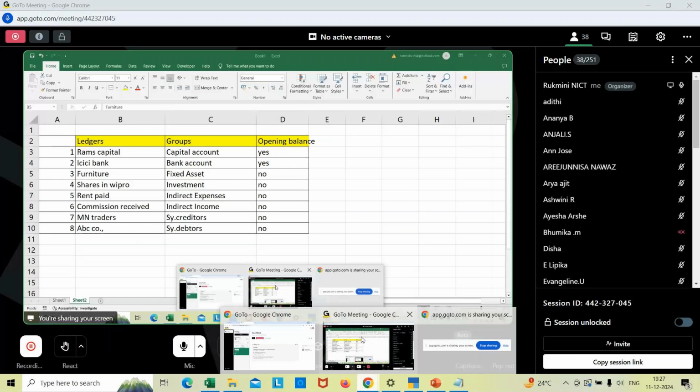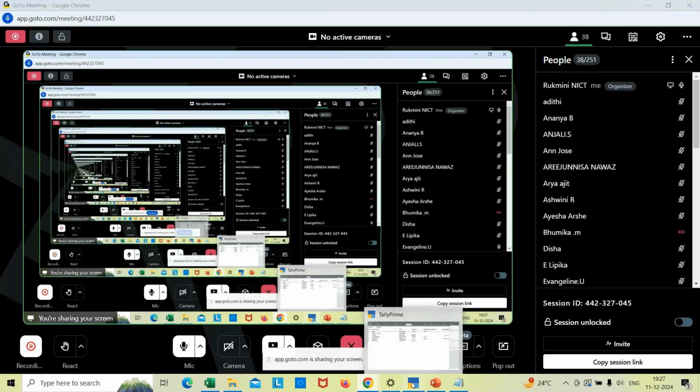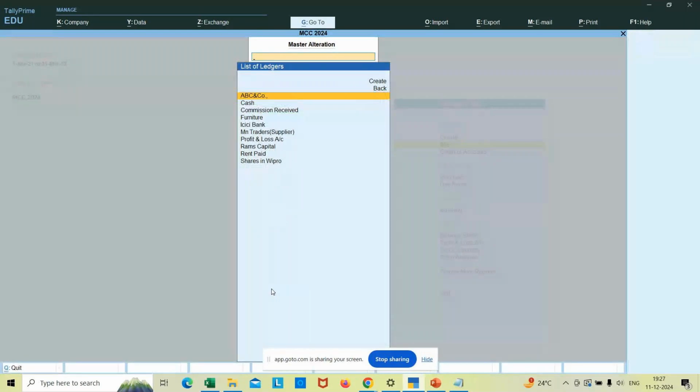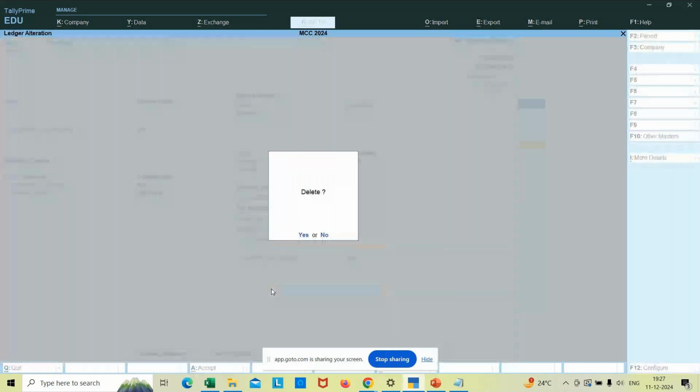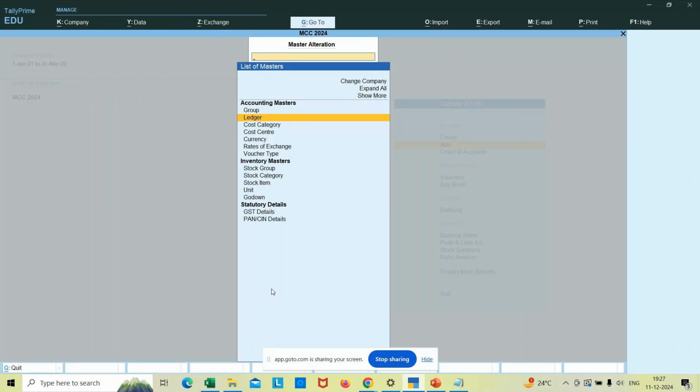Okay. Ma'am, now if we need to delete a ledger, what should we do, ma'am? The same procedure: go to alter, select the ledger which one you want to delete. So let us say furniture ledger, press Alt D and say yes. If you want to delete, you can go to alter, select the ledger and press Alt D. Yes, ma'am, I understood. Got it, ma'am. Okay, fine.